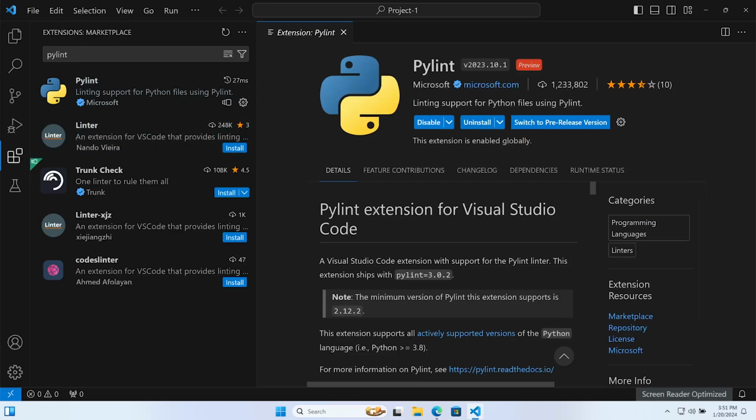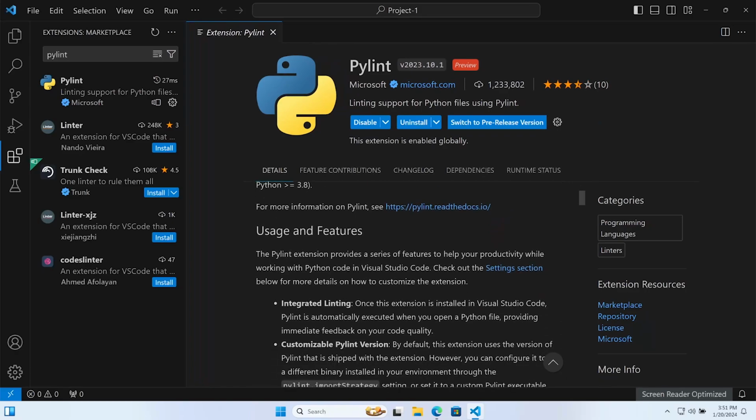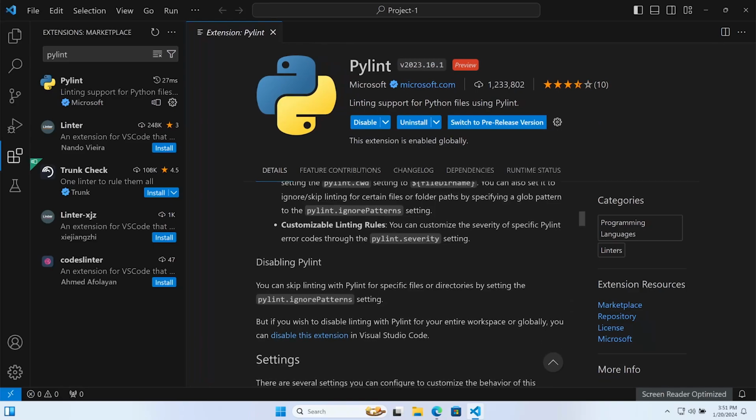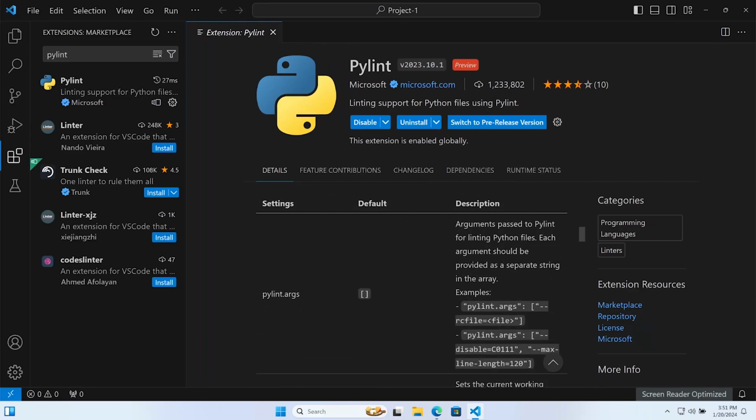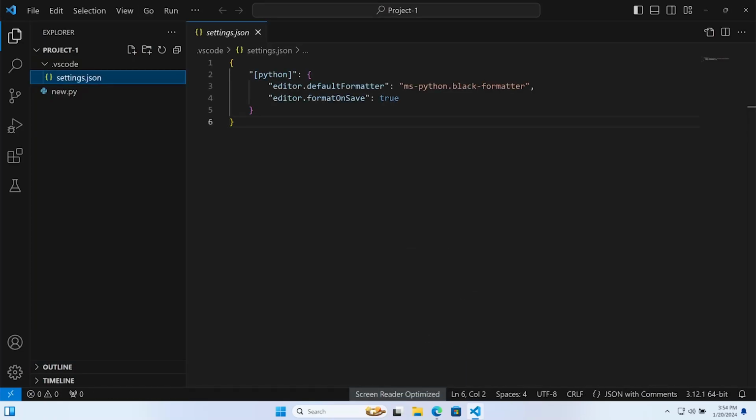Right, so similar to Black, which we installed previously, there are some additional guidelines on how to use and configure it. Now it's going to be up to you how you configure Pylint, whether you do that at a project level, like we have been demonstrating previously with Black, or whether you do that at a more global level. Now I'm going to set this at a project level.